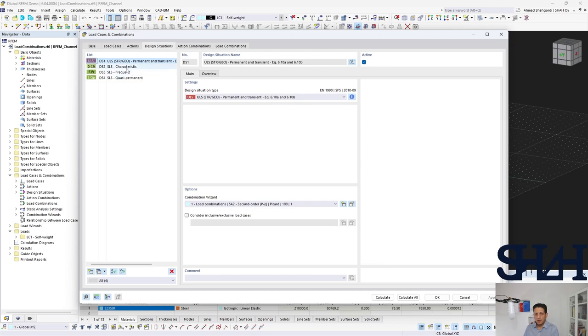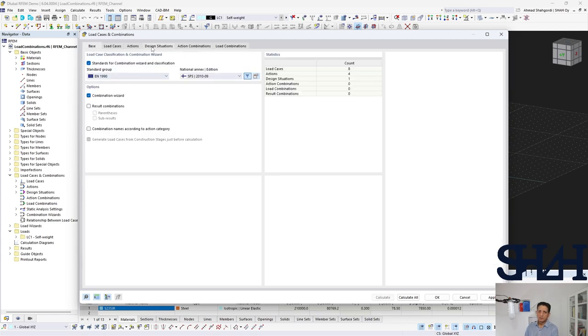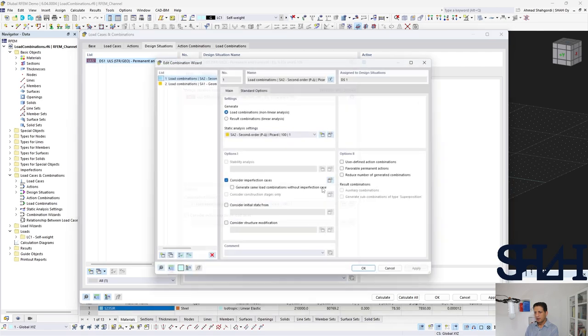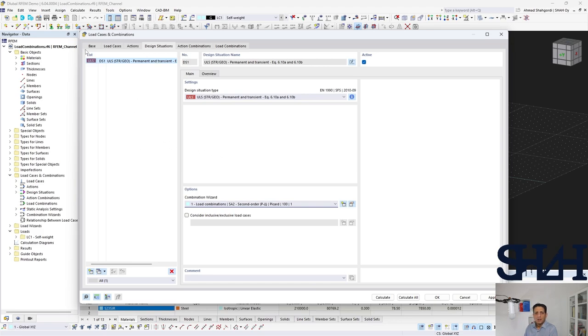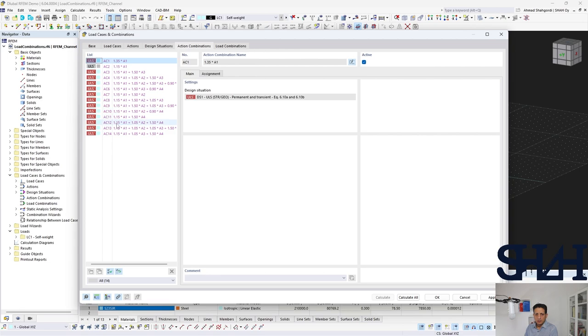Design situation, here we have several. At the moment, I delete these characteristic loads. And here you have combination wizards. For that, you need to activate combination wizards. And then here you have it. If I modify this, here you can see that the favorable permanent actions can be added to the load combination. For now, I leave it as it is. And in action combination, you can see that we do not have any 0.9. And this value, for example, 1.05 is coming from 1.5 times 0.7 times psi 0.